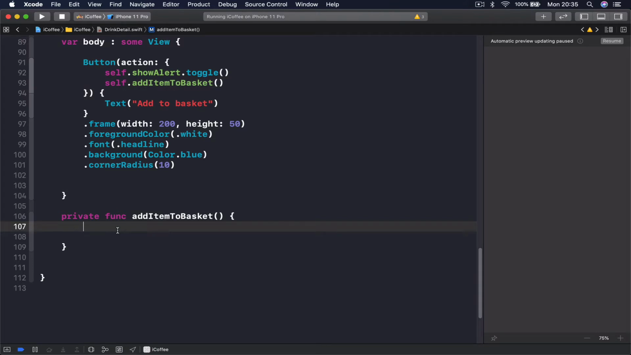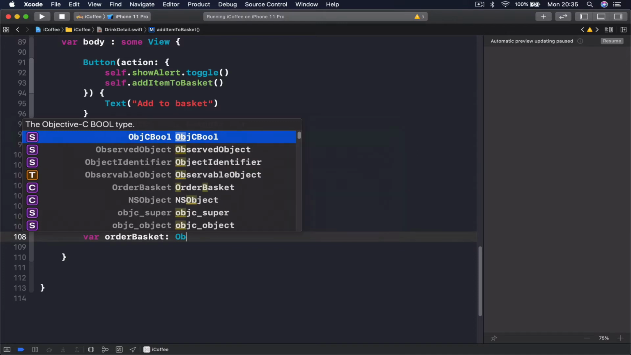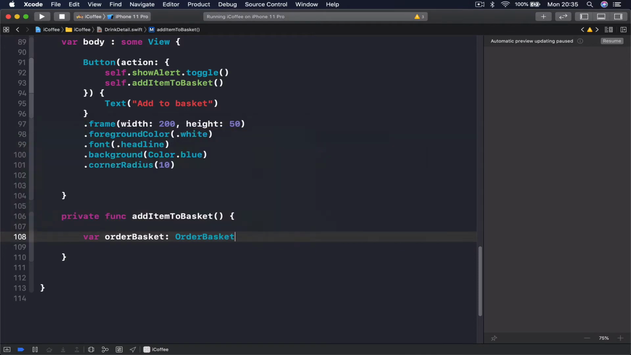And in this function, we are going to create a basket object and save it to our Firebase so that we can add objects to it. So let's create a variable called orderBasket, and this is going to be of type OrderBasket.